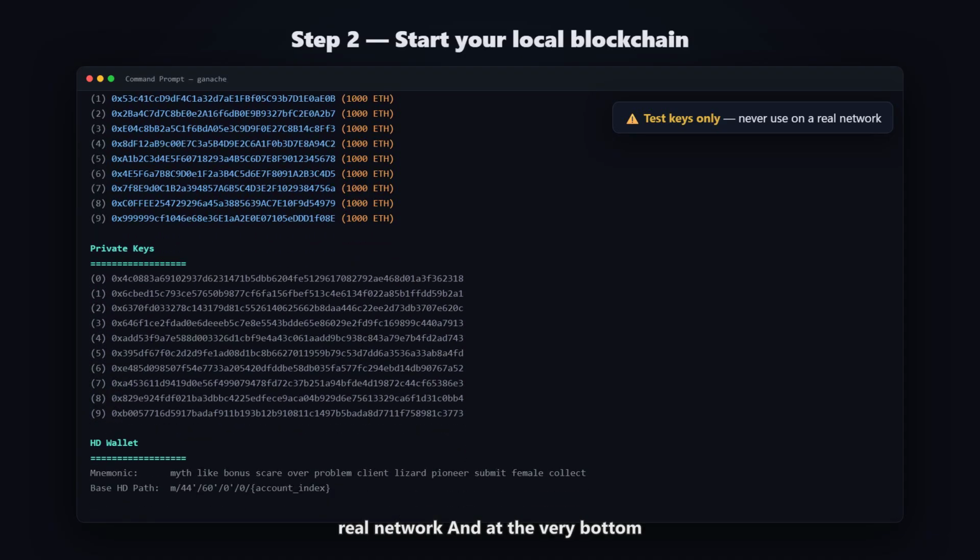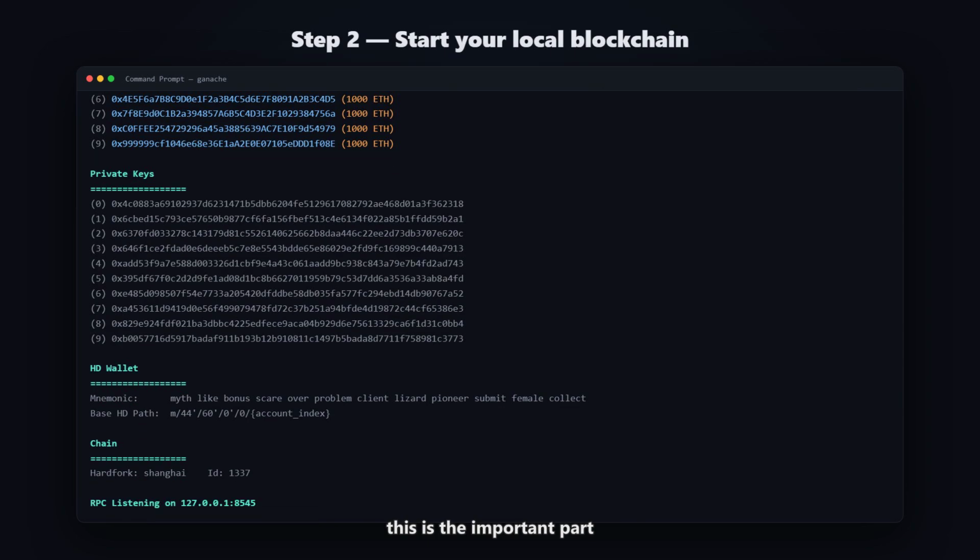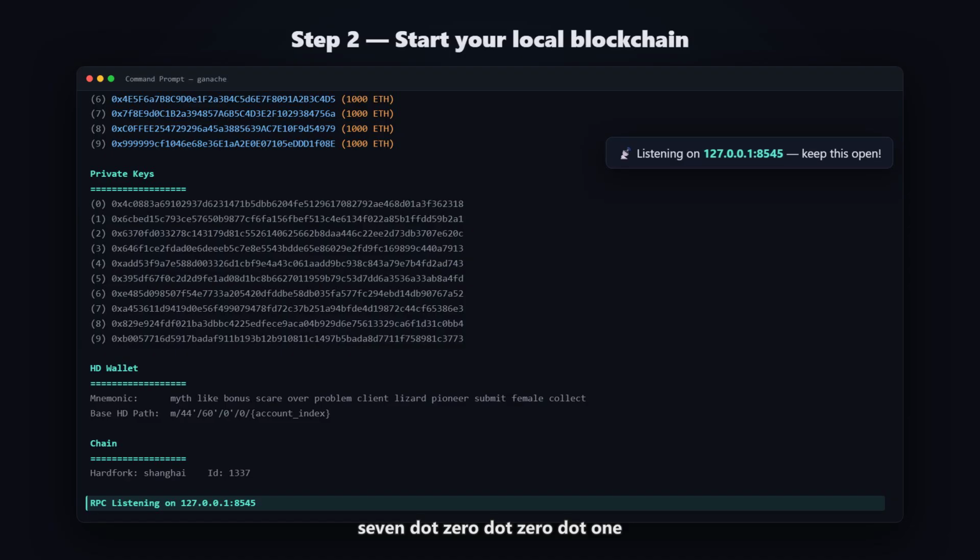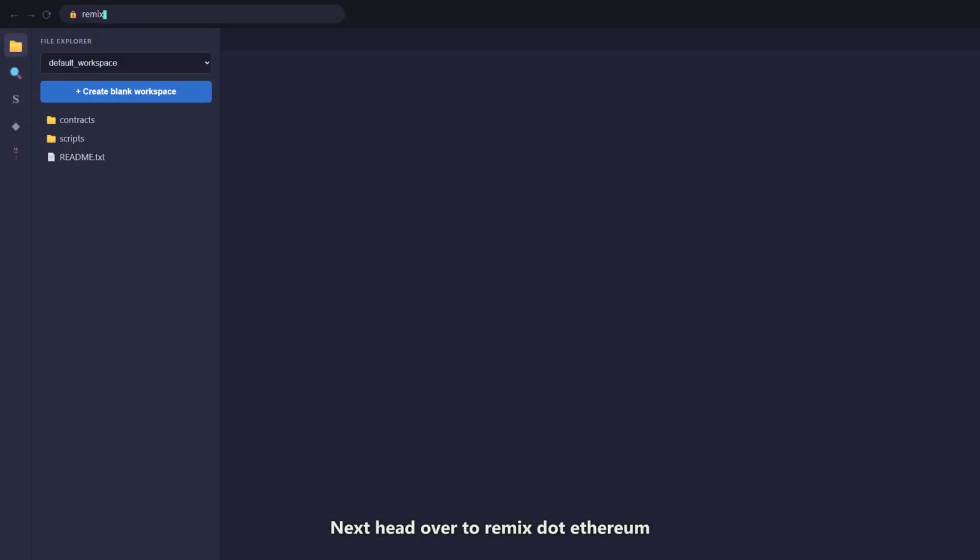And at the very bottom, this is the important part, our blockchain is listening on 127.0.0.1, port 8545. Keep this terminal open, Remix will connect to this address in a moment. Next, head over to remix.ethereum.org in your browser. There is nothing to install. In the File Explorer, create a new blank project, then click the Create New File icon and name it counter.sol.